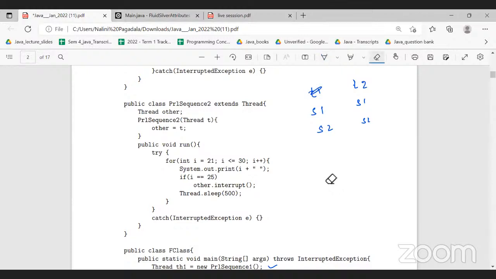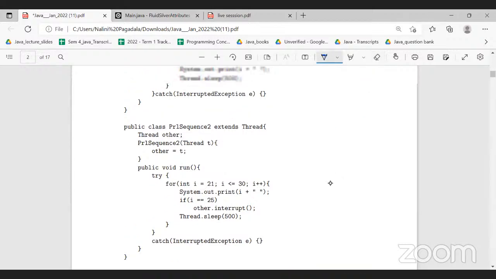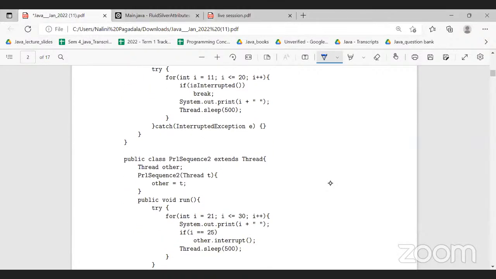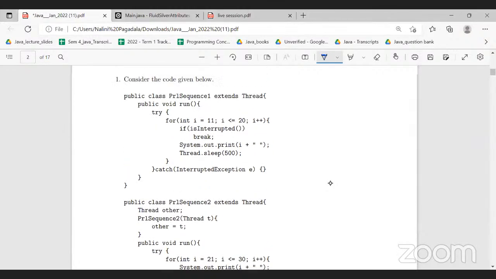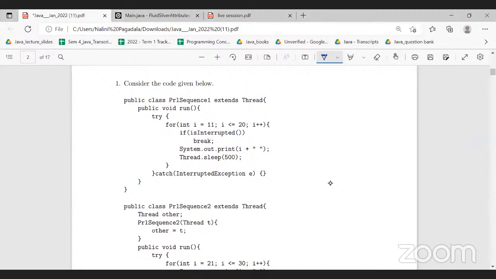So you know what statements are present in the run method of th1 and th2. th1 is a thread of PRL sequence 1, and th2 is a thread of PRL sequence 2. What are the statements inside the run method? We're just printing 11 to 20. The for loop is iterating from 11 to 20. In between we are checking whether the thread is interrupted. If it is interrupted, we are breaking from this for loop. That means this thread will terminate.